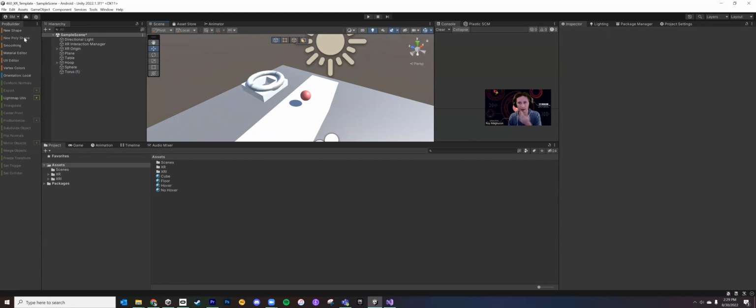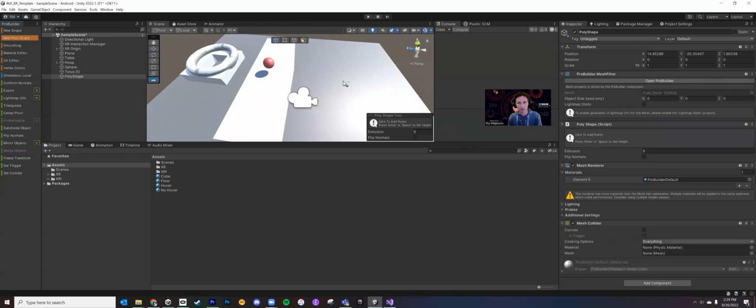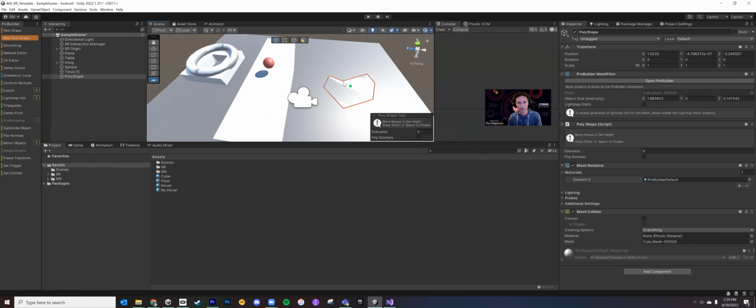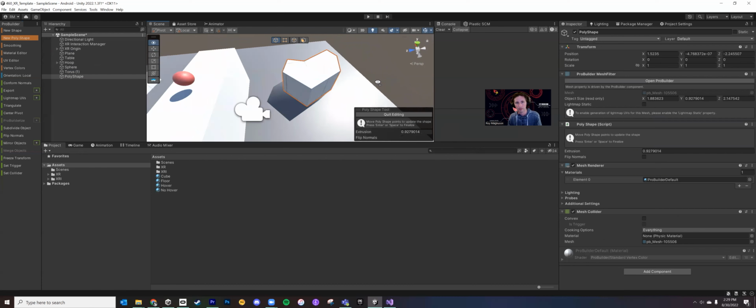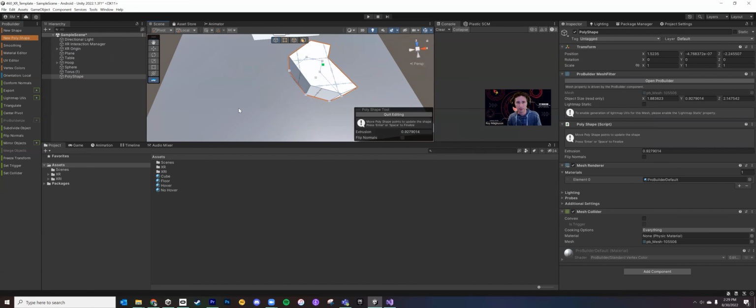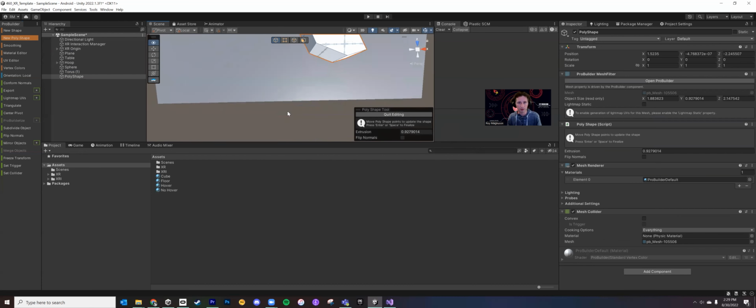Well, one, I didn't show you PolyShape. PolyShape is super neat. You can make a custom shape. So you just click and then connect the shapes. And there you go. So you make any kind of thing. And you may think, well, that's kind of cool. What would I use that for?